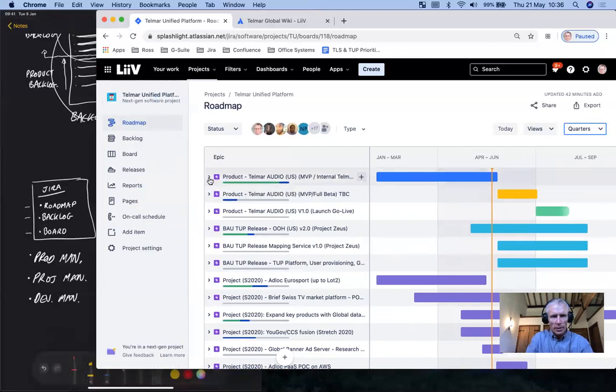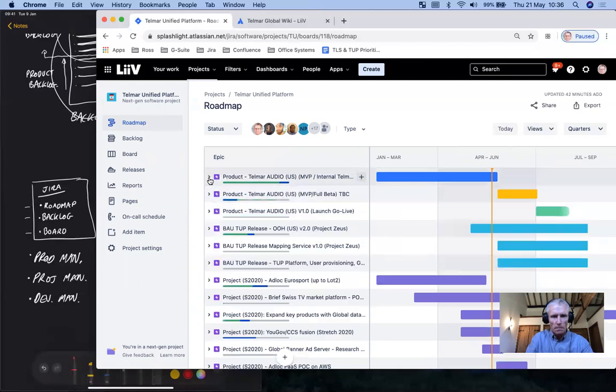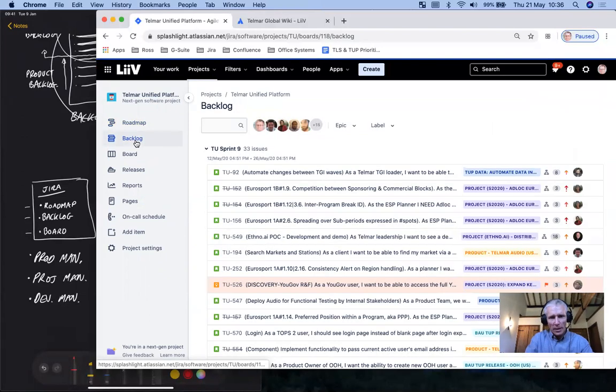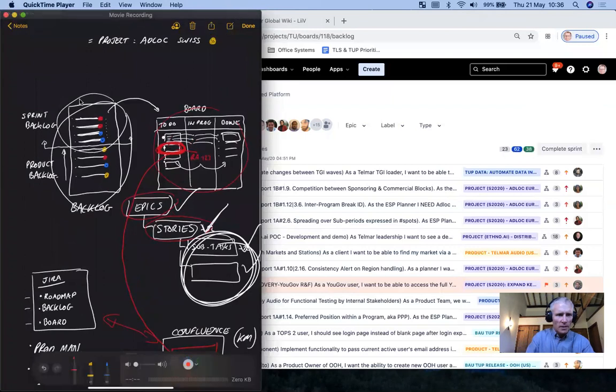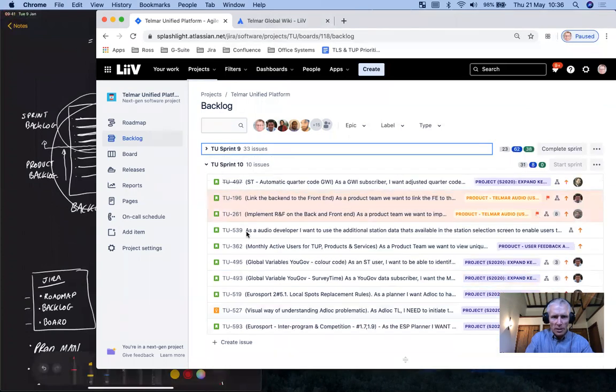You can incidentally drill down, but it is an epic centric view where you can just dip down to the next level of detail. These are stories, but not subtasks. Backlog starts to go down another level. So backlog is, as I mentioned, remember, this big list here. So you see, this is Telmar Unified Platform Sprint 9. There are 33 issues in it. We've got a time scale on it. And if I just collapse that list, what you'll see below is everything else.